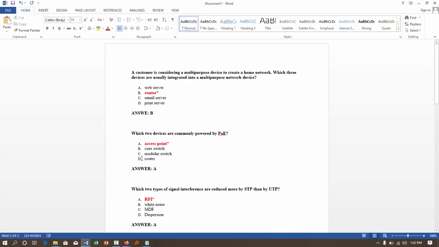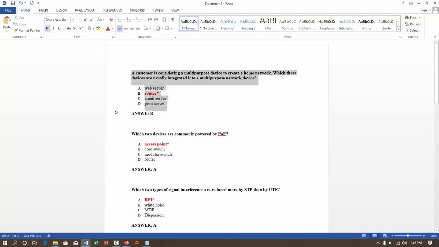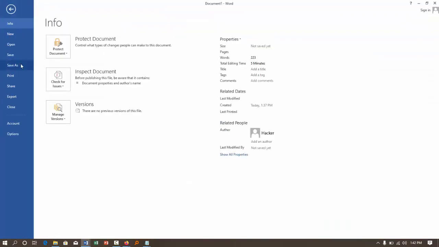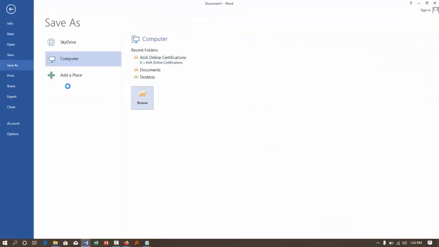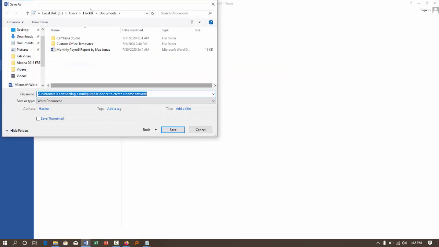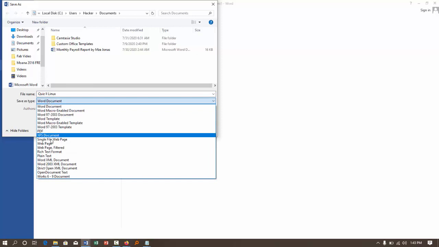So once you finish, to apply all of these rules to your quiz, you need to save it with Save As. Then you can browse where you want to save it. For example, I want to save it as quiz 2 Linux. Then here in the type, you select plain text.